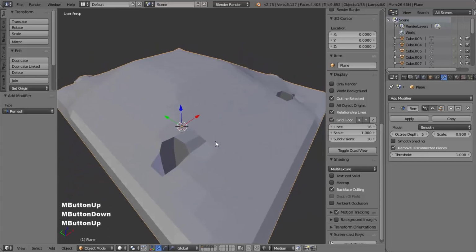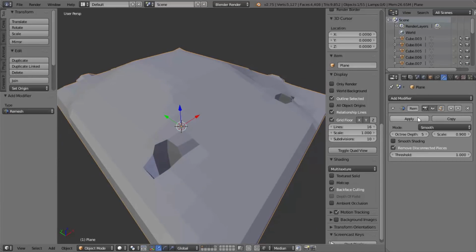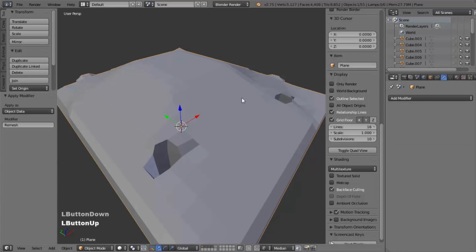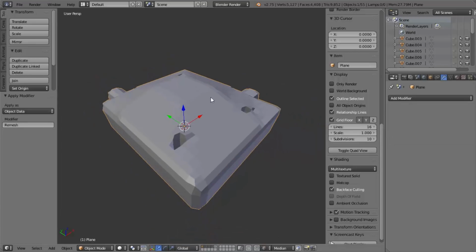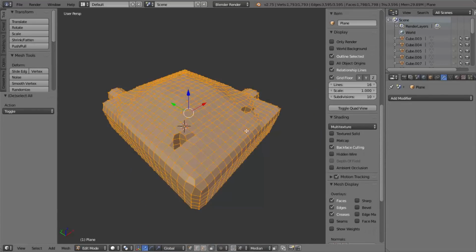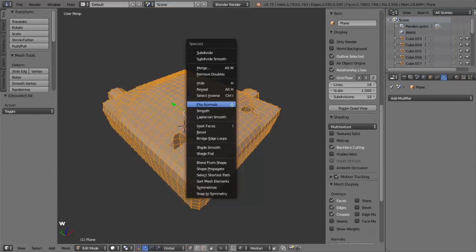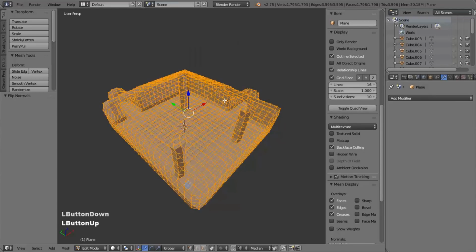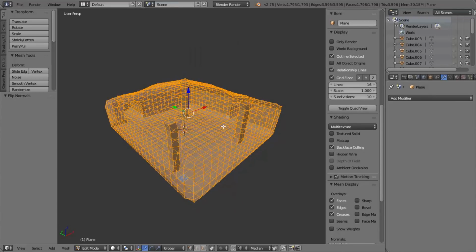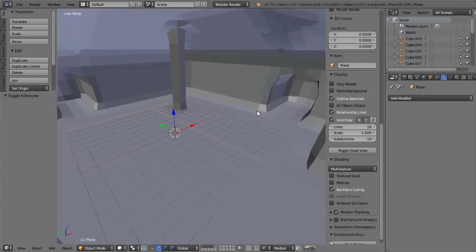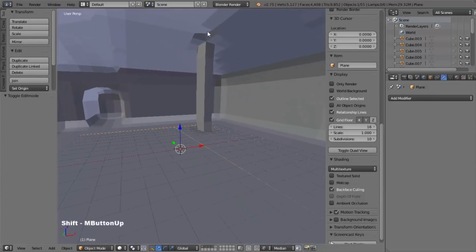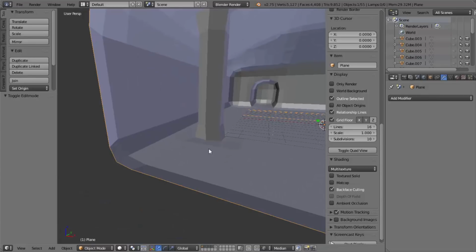So now that I've got that in place, I'm going to freeze the modifier by clicking the apply button, and then I can go into edit mode again and then press A to select everything, and then bring up the specials menu with W and then flip normals. So now if I look at it in object mode, you can see I've got the interior of the cave and all of the columns are in place and attached.